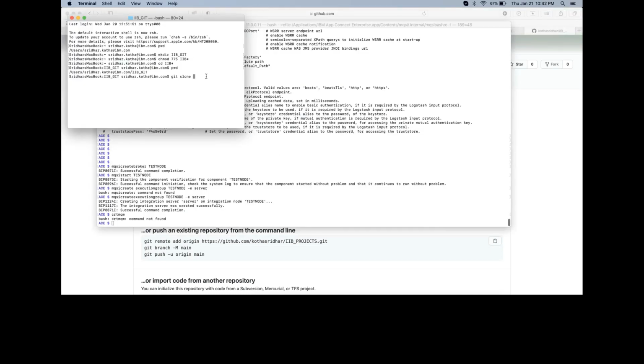So can we use the same workspace that we already have in App Connect Enterprise, or no? Yeah, we can. I'll show you. For now, just paste the URL. Enter. So using commands, you have cloned that repository onto your local machine. Now create a file with.